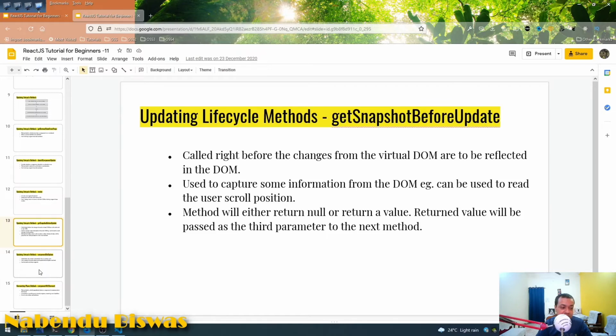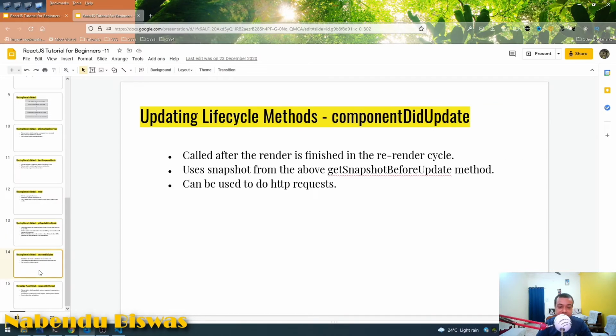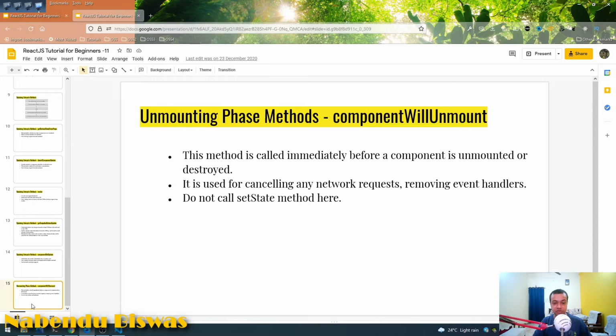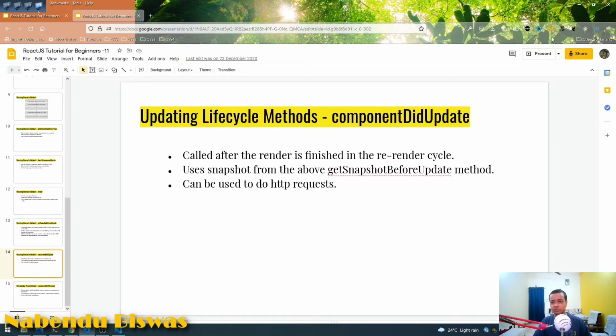Okay, then there is componentDidUpdate. This is one of the most important methods in our updating lifecycle phase. It is called after render is finished in the re-render cycle. As I have told, componentDidMount doesn't run, but this one runs after the re-render cycle is finished. It uses the snapshot from the above getSnapshotBeforeUpdate method; if it is not there, it will not use it. It can be used to do an HTTP request again.